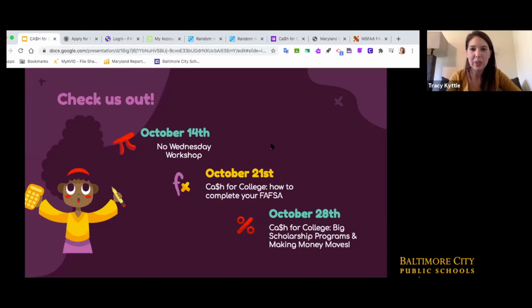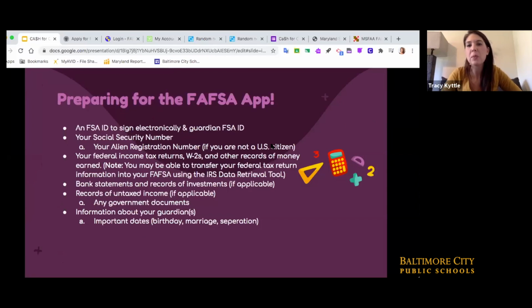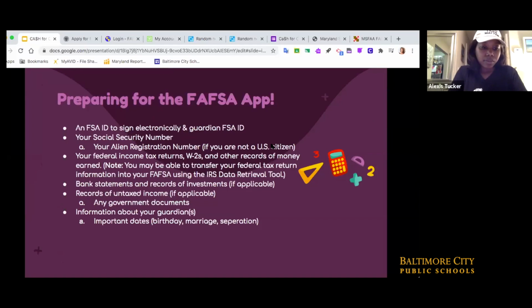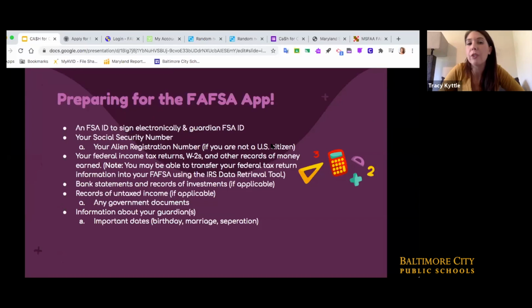Awesome. So we are going to actually fill out your FAFSA, and then October 28th, just to emphasize, there are specific scholarships. There are full ride scholarships just for Baltimore students. So we're going to talk through some of those schools that offer those just for Baltimore City students. And we're also going to talk through some other big scholarships that you guys can win as well.